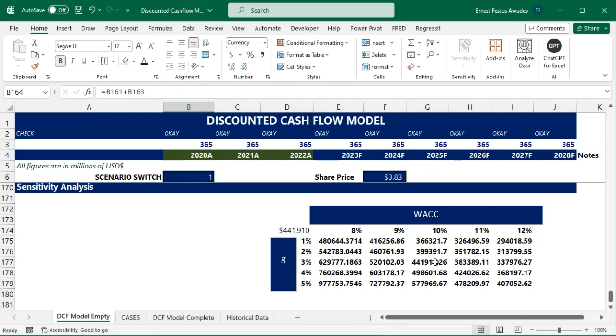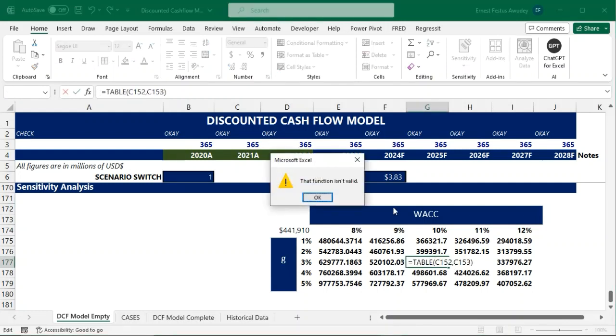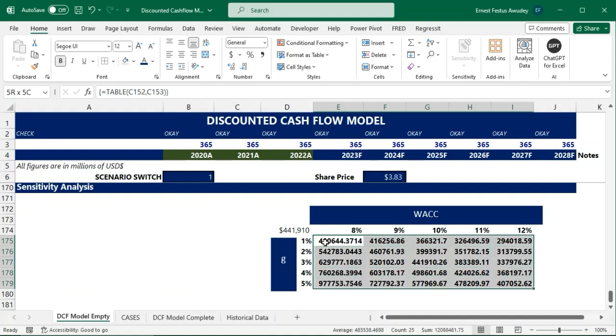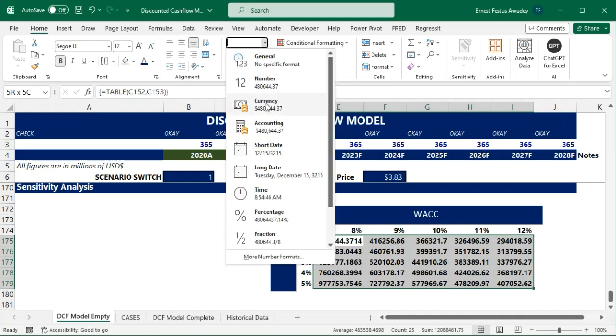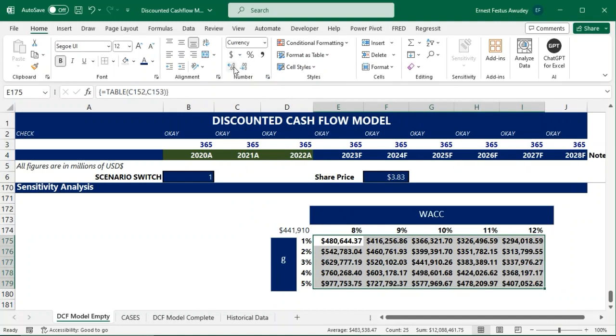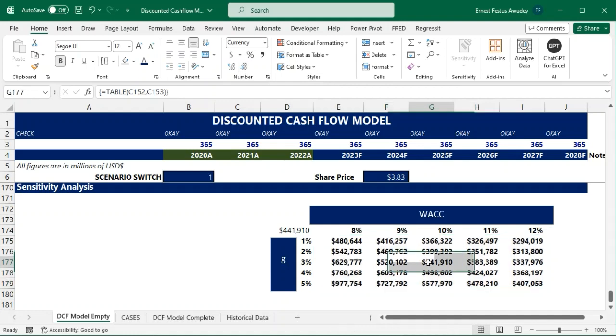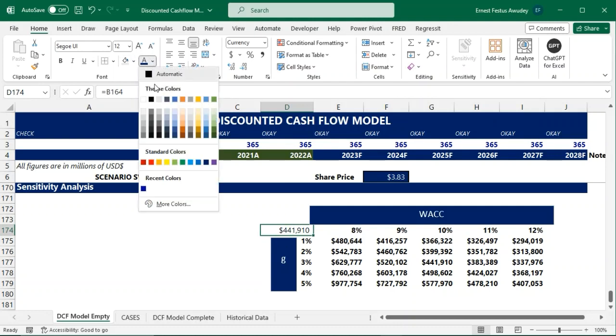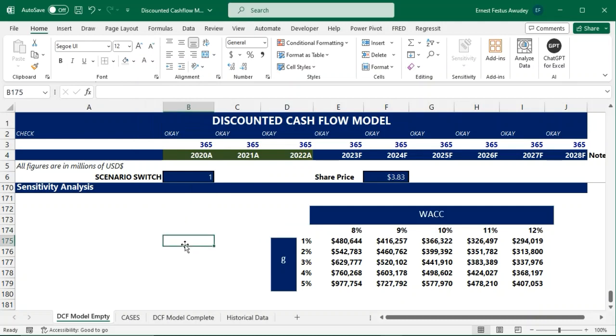This is WACC being 10, and then we have the same value here. All right, so I'm going to format it as currency with no decimal places. As you can see, the same value that we have as our enterprise value right here is what we are having there. So I can even hide this particular number here. I can come here and change it to white, so nothing can be viewed there. So this is how we add sensitivity analysis to our model.